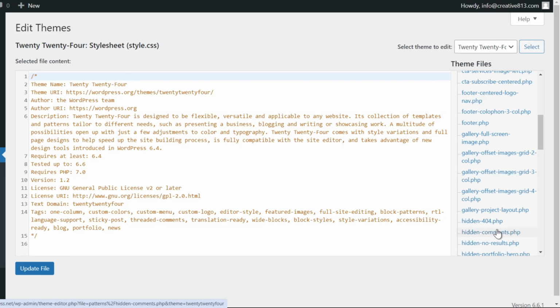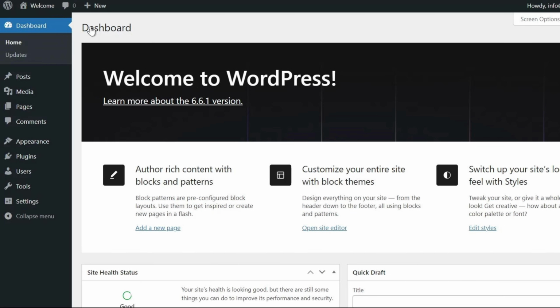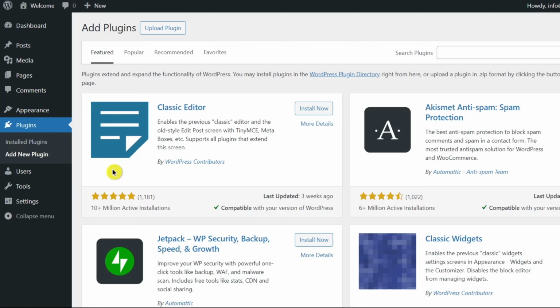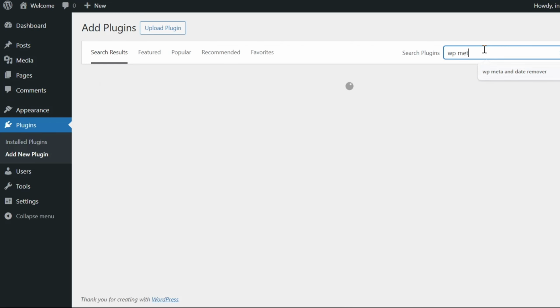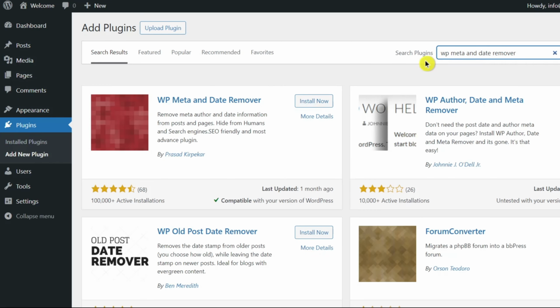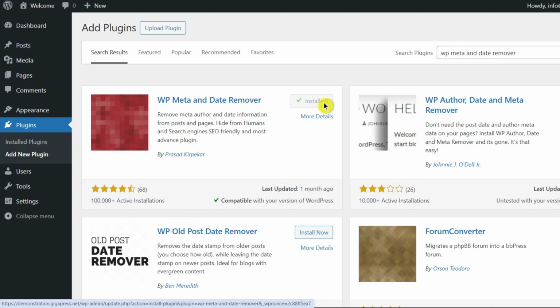The last method I'm going to show you is by using a plugin. This method is very straightforward and enables you to use custom settings, like removing the date from individual posts. Here on your dashboard, go to Plugins and select Add New Plugin. Then go to the search box and type WP Meta and Date Remover. Click on the Install Now button.